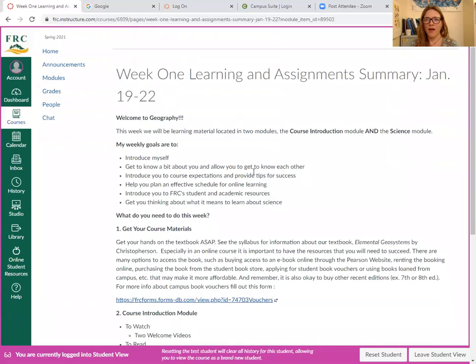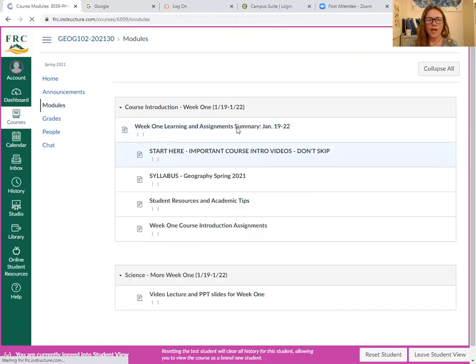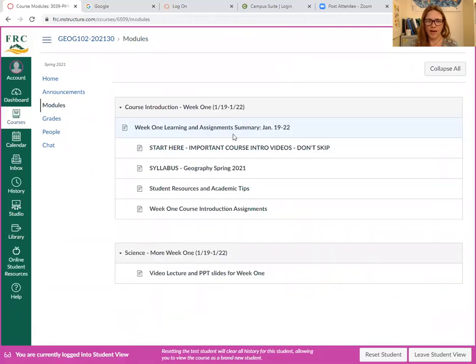So that's what the weekly overview looks like. And if you're not reading this weekly overview, you're going to be getting behind and you're going to be missing important information. So back out to the modules here. That was the weekly summary. And then the way that you're going to access the videos and the readings is through these different tabs.